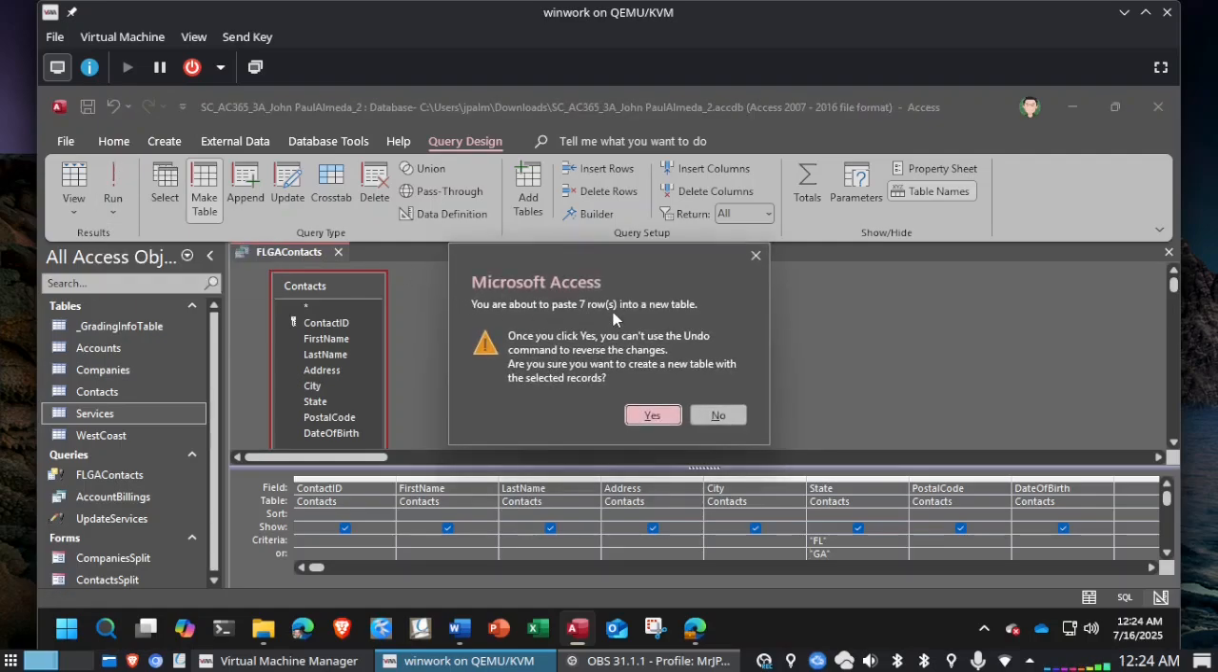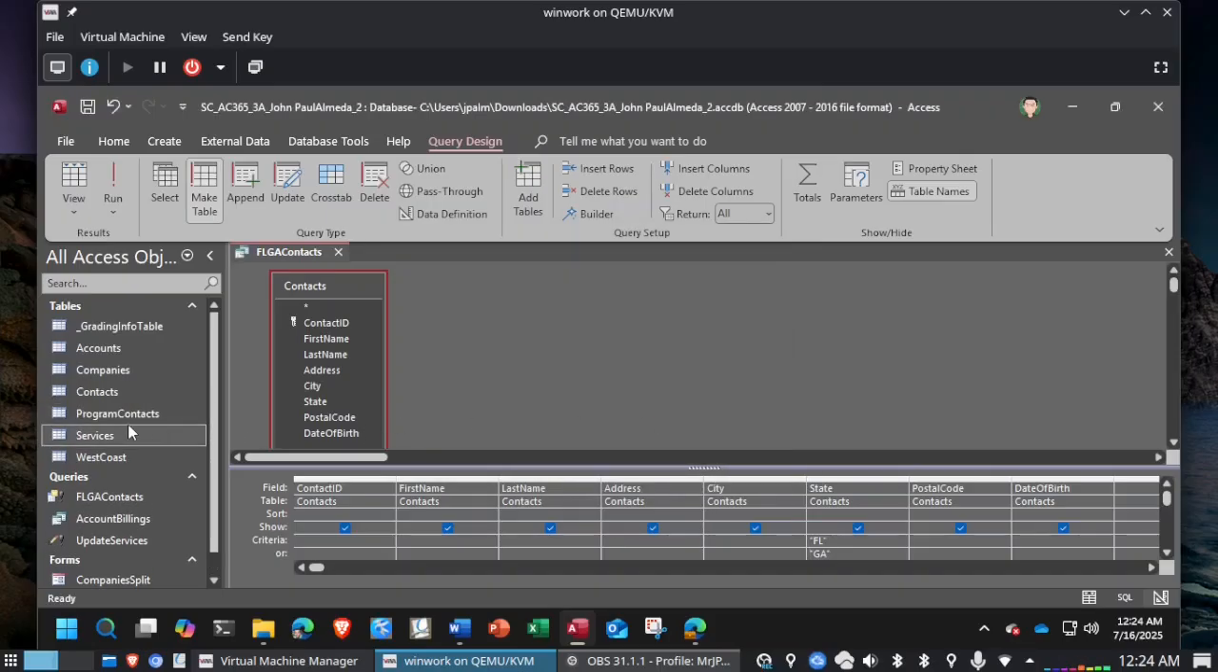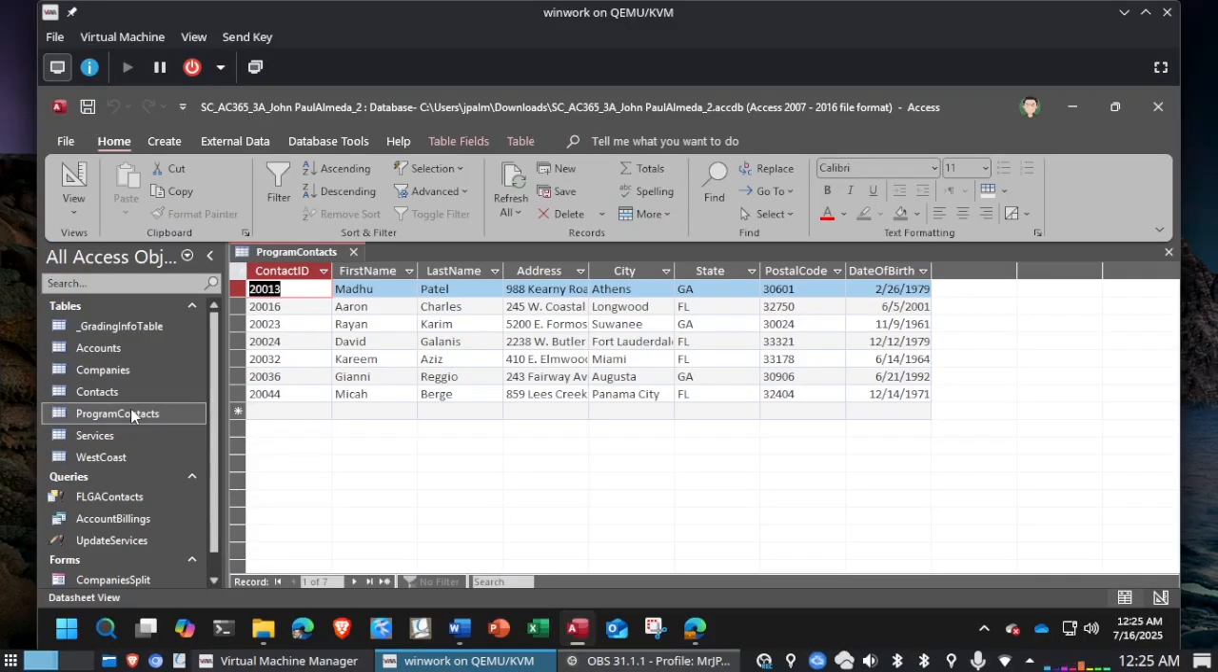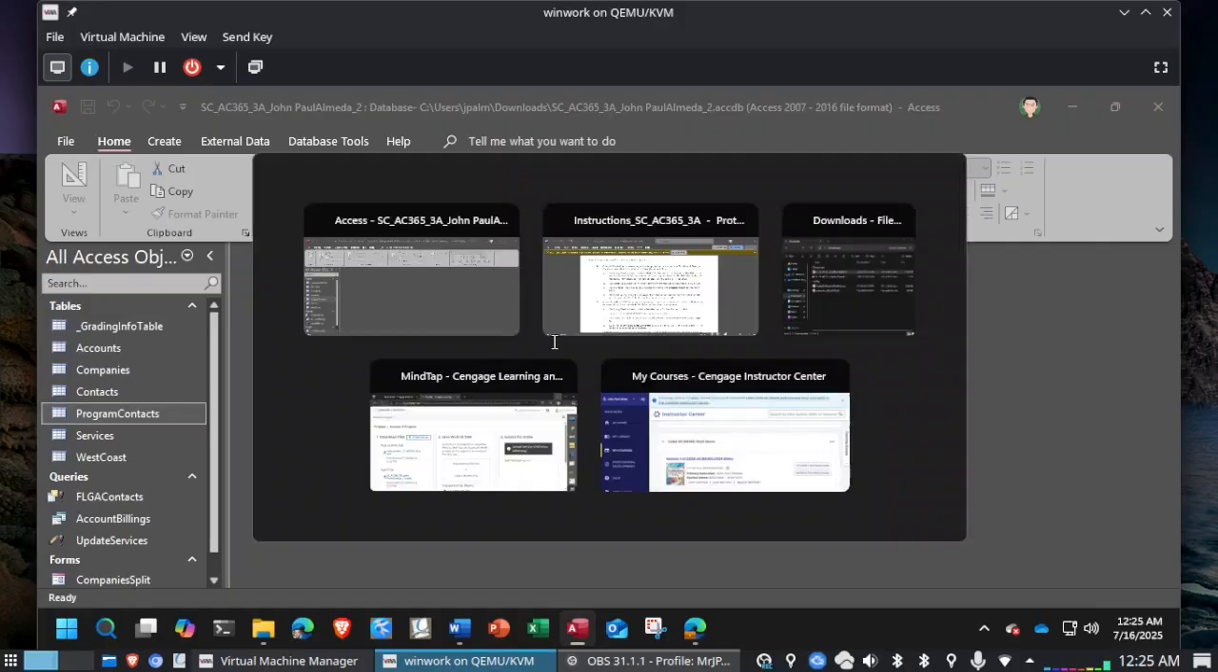You are about to paste 7 rows into a new table. Once you click yes, you can't use the undo command to reverse the changes. Are you sure you want to create a new table with the selected records? Yes, I do. And now you have your program contacts table. Let me go ahead and close the query, and I'll double click on program contacts just to show you. Here's your brand new table. And I'll go ahead and close that as well.